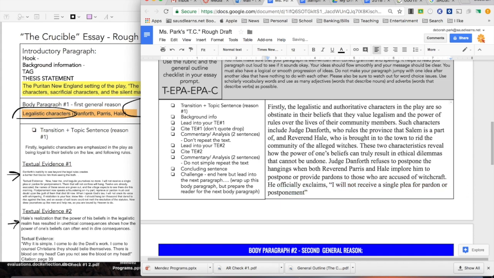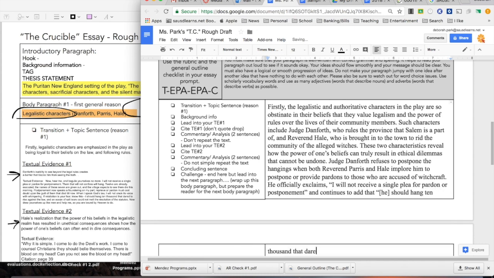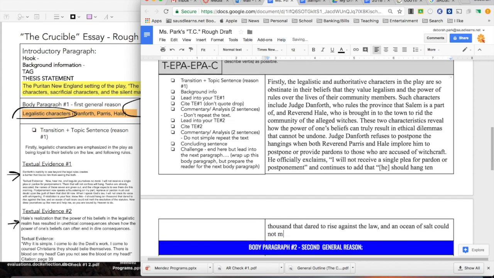He officially exclaims, blah, blah, blah, blah, and continues, ooh, I'm writing my own words again, to add that, and then in the quote, he says "I," but anytime you have to replace a word in the actual quote with another word because it makes more grammatical sense, because here I don't want to say I, I want to say he, you have to put it in brackets, okay? So instead of "I should hang," I'm going to write "[he] should hang 10,000 that dared to rise against the law, and an ocean of salt could not melt the resolution of the statutes." Boom.